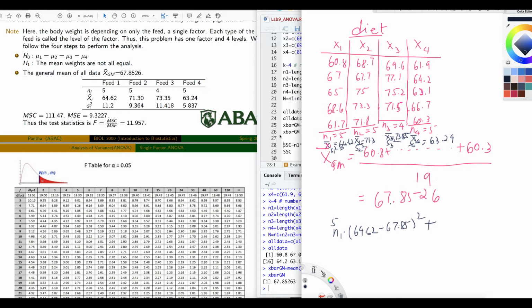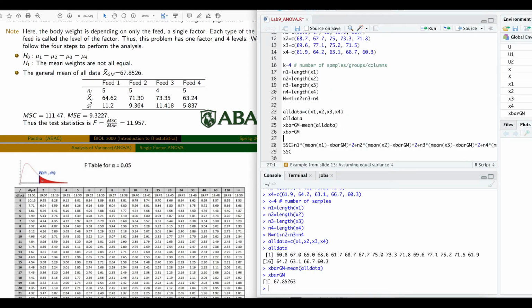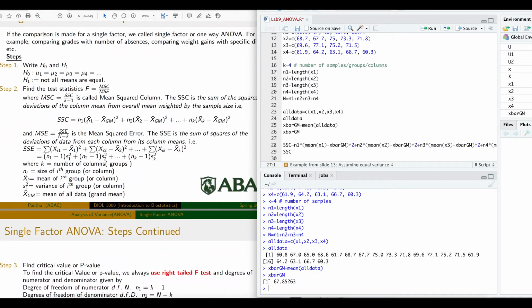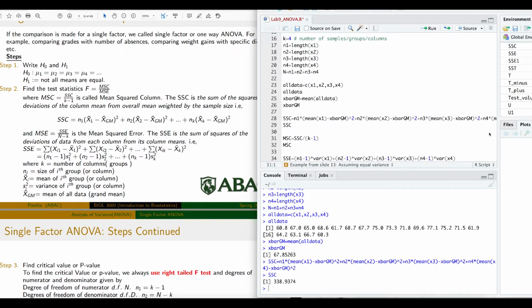Okay, this is what I am doing here, SSC. So the SSC is n1 times x1 bar minus x bar GM. x1 bar is basically the mean of x1, right? And then x bar GM is the mean of total, and square, and similarly do for the others and add them. You got SSC is 338.93. So 338.93, that's what I got for this SSC.